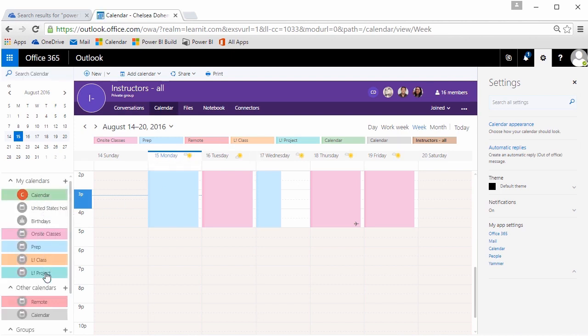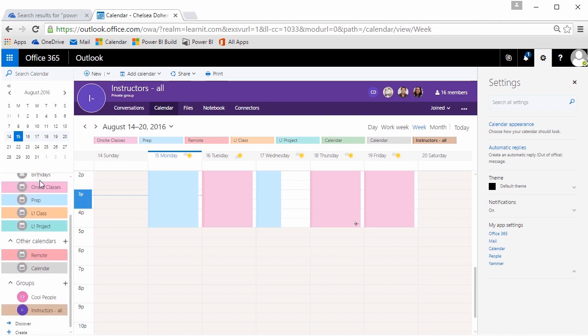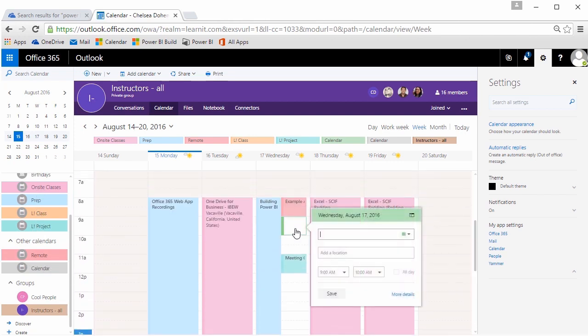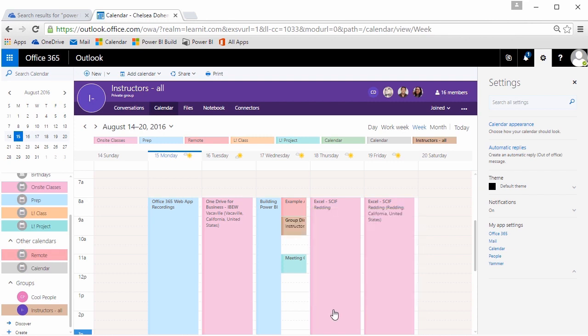Now, this is actually my calendar with all of my various different kinds of calendars on here. But I've also enabled the ability to see the group called Instructors All. Anytime you add multiple calendars into Office Online, you'll notice that they all overlay each other. So if I wanted to add an item to my group calendar, I could simply click and drag to create that particular item. And then I could change this calendar to my Instructors All calendar, thereby creating an item on my group's calendar alone. And I'll go ahead and click on Save.